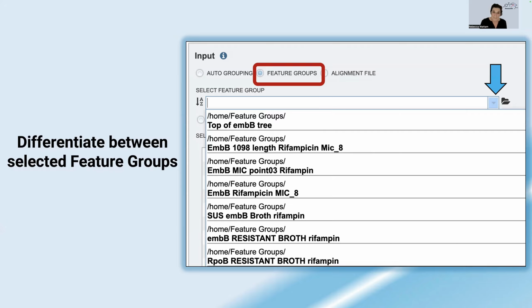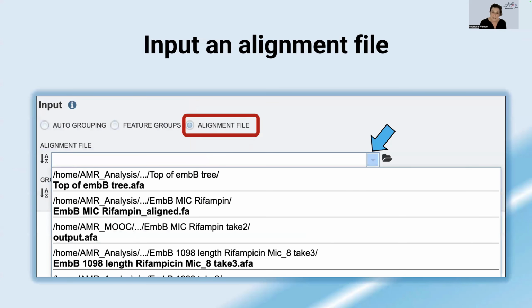Now you can type in the name of the feature, or you can click on the down arrow and select it. It's going to show you the feature groups you've created from most recent to less. And then if you have an alignment file, both from within the resource or without, you can put that in, but you will have to specify the metadata that you want with this file.